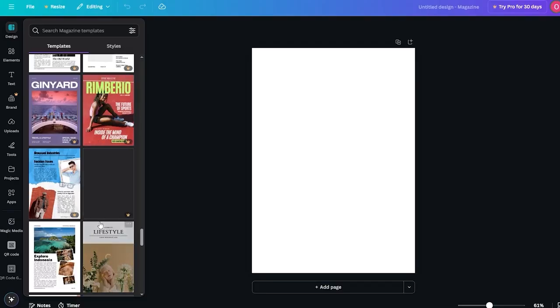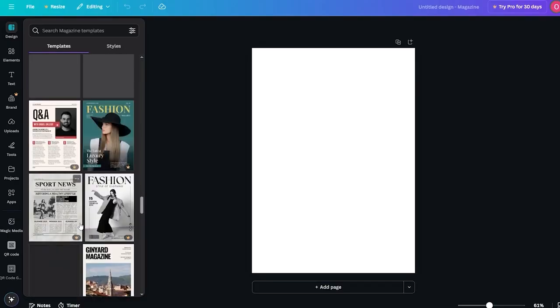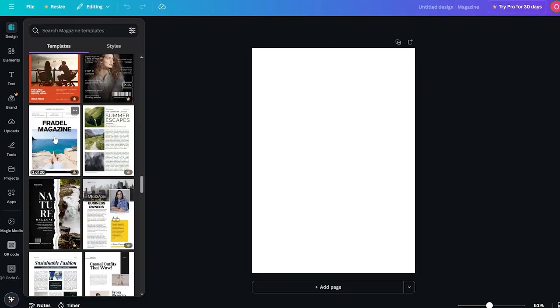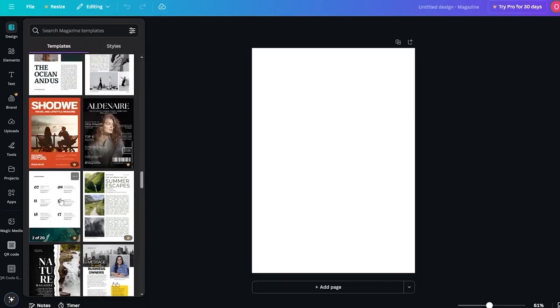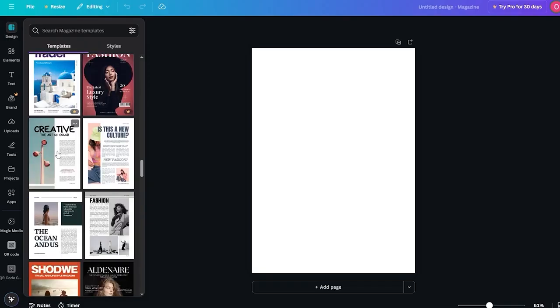I'm trying to find something similar. So for example, over here, I think it was over here, like this one. I really like this style, really good. But they're not free. I actually like this one.